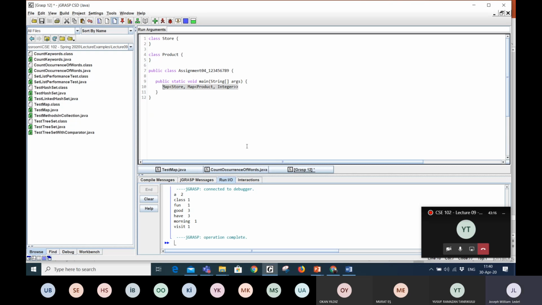Okay, and what happens then is I access it using a store key, right? And I say, I want to know what's the inventory for this store. So Migros has this list of products and values. I can put a new store with another map value, okay? So A101 might have something else. So there are a couple of issues with this design.